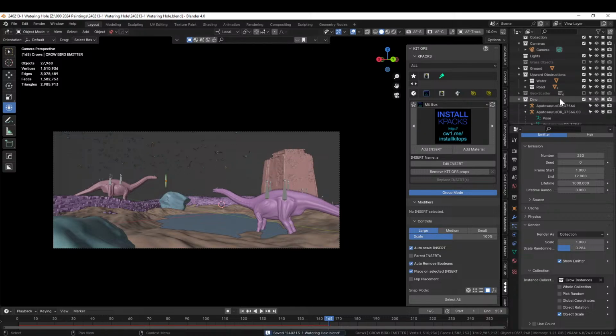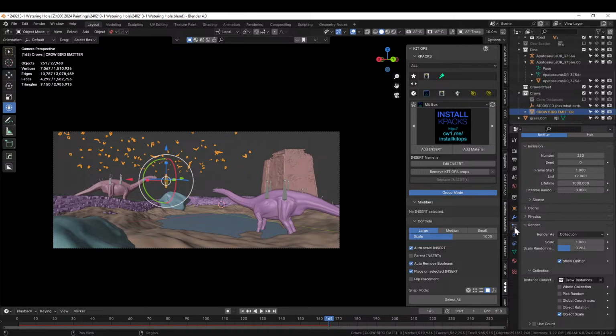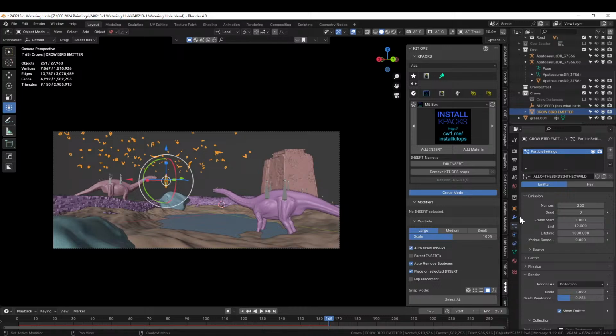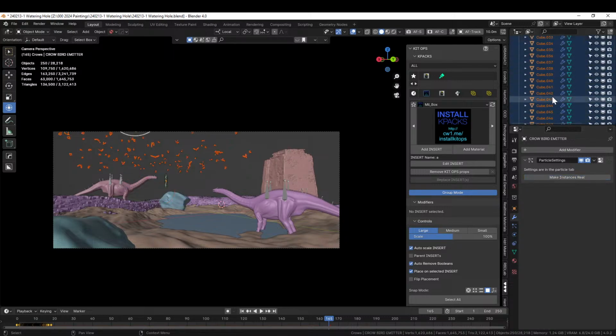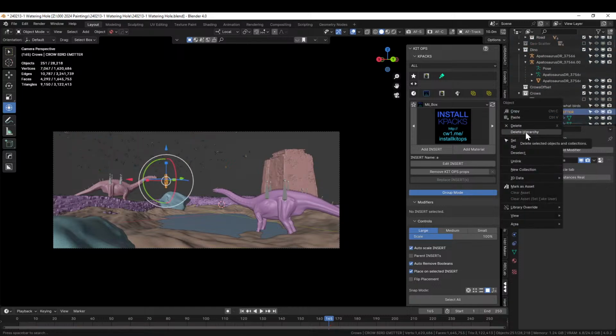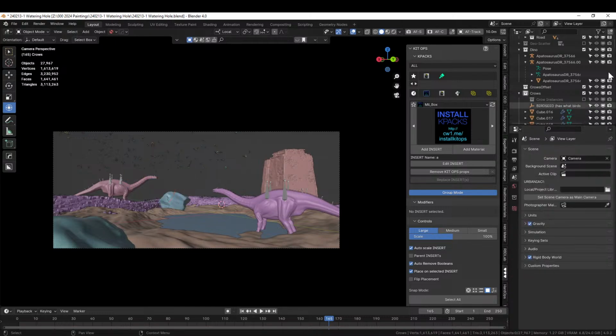So if we take this, we just do it this way then. It's not so many of them that it matters. Crow bird emitter, particles. Make instances real. Whee, cool. And then we can just delete the emitter. There we go. We just made 250 crows.